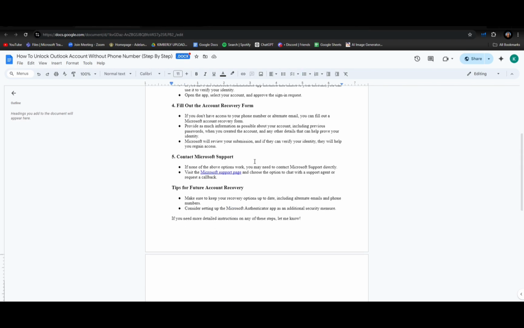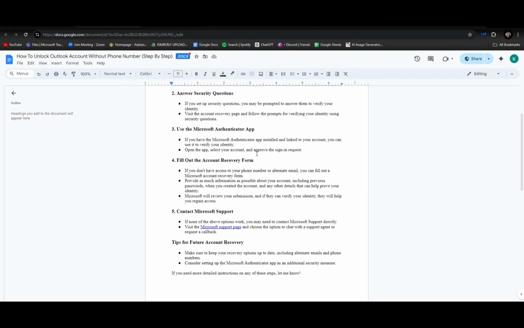Step number 5 is to contact Microsoft support. If none of the above options work, you may need to contact Microsoft support directly. So visit the Microsoft support page and choose the option to chat with a support agent or request a callback.